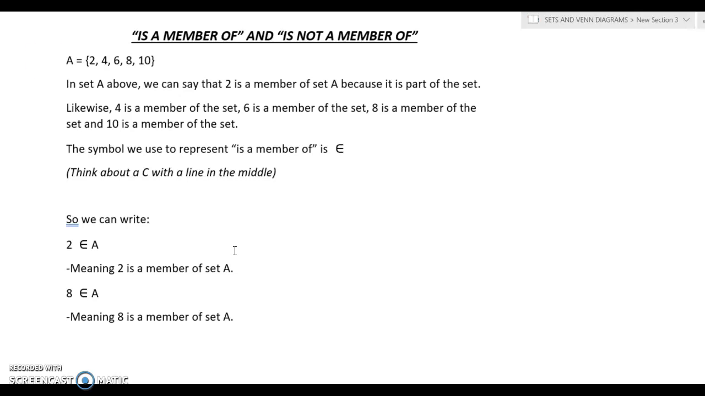So let's see what we mean by that. We have a set here. I'm going to write it a little bigger. A is equal to 2, 4, 6, 8, and 10. Cool. In set A above, we can see that 2 is a member of set A because it's part of the set, the numbers listed there. Also, 4 is a member of set A, 6 is a member of set A, 8 is a member of set A, and 10 is a member of the set.